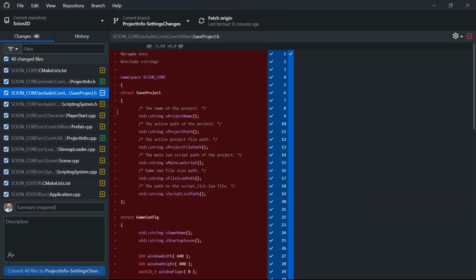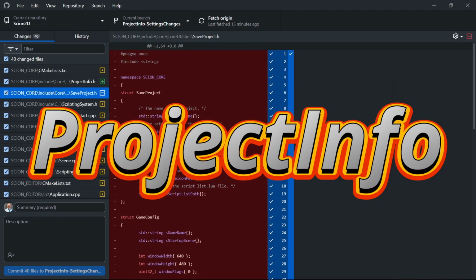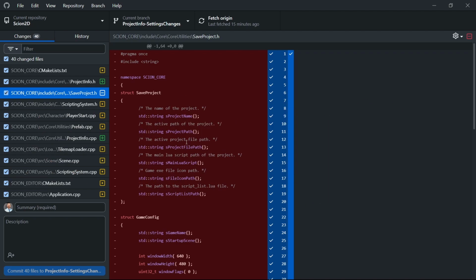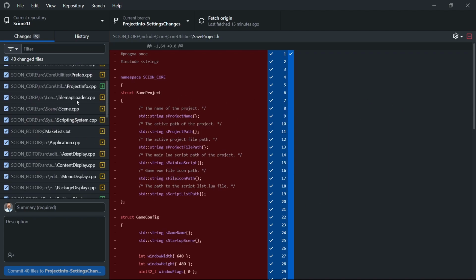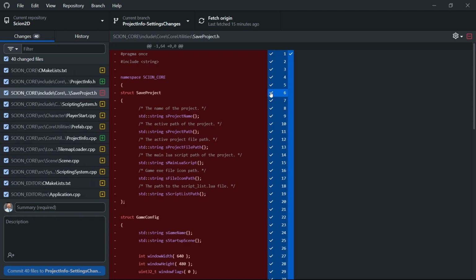So here I was using the SaveProject struct, right? What we did is we just held on to the necessary paths as strings, and that has been changed now to use the ProjectInfo class. Let's take a look at that right now. As you can see, there's lots of changes that I have made to reflect this and some other necessary changes to make the code a lot cleaner. So let's go and check that out now.